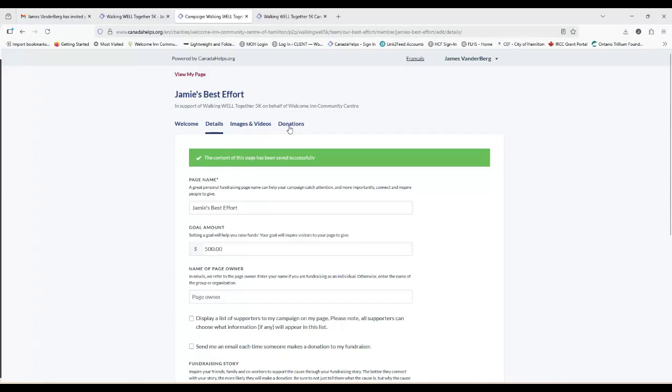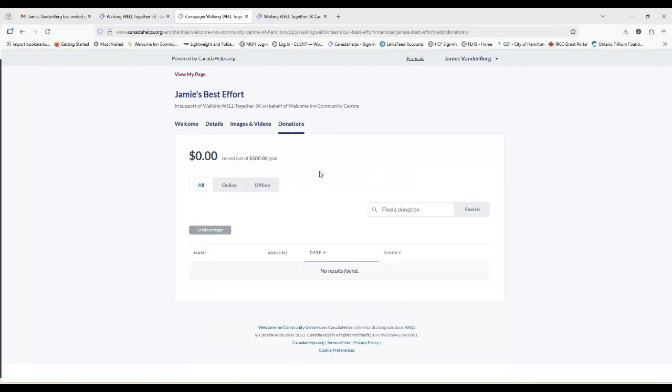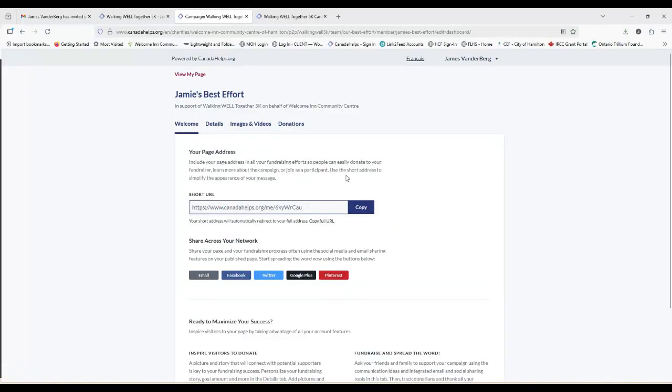And then on the second last tab I'll show you, donations. This is just a running tally of your $500 goal. So obviously no one's donated yet, you just created the page, but when people start to donate, the money they've donated will start to accumulate there, and you'll be able to see how you're doing, the progress you're making towards your fundraising goal.